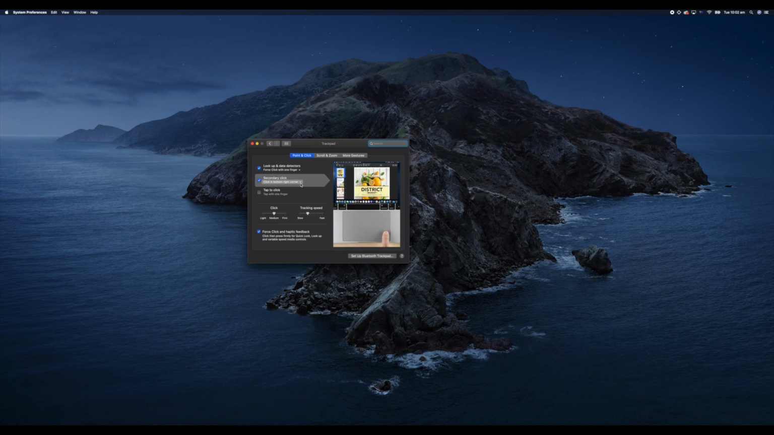We have an option for secondary click as well. So I like to have a click in the bottom right corner. I'm used to coming from Windows and using the right button to right click. So that just makes it a little bit easier for me.